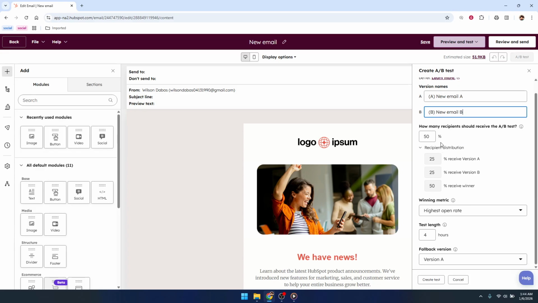Start with the distribution. Use the slider to decide what percentage of your list will receive each version during the test. A common setup is 25% for version A, 25% for version B, and then the winning version automatically goes to the remaining 50% of your audience. This approach gives you a solid sample size while protecting most of your list for the best performing version.